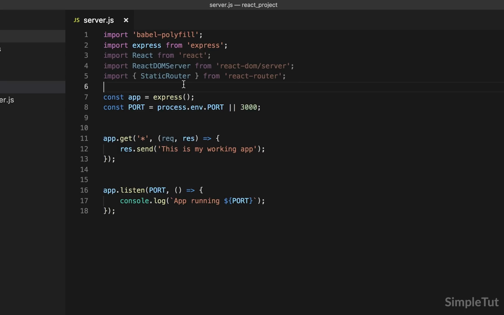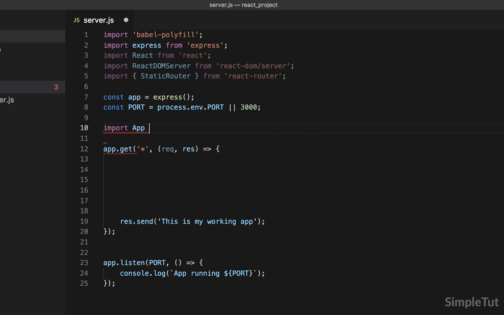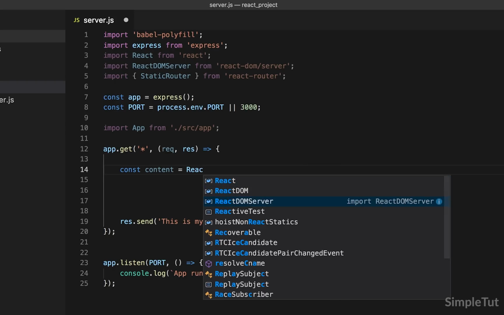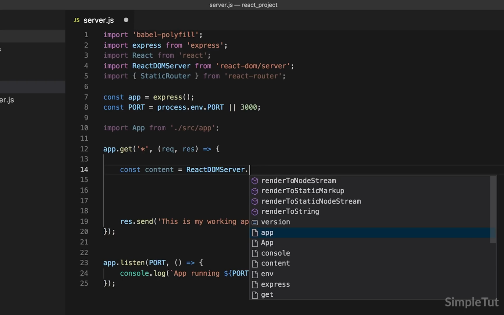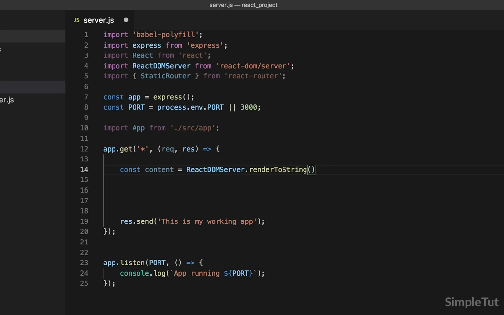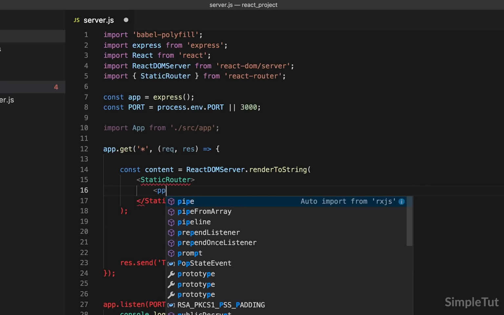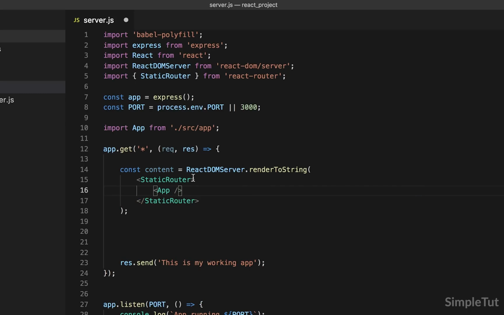And then what I need to do is basically render to string my component. To do that, I need to import that App.js. So import App from src/App. And I'm going to create a constant, and I'm going to call this content, and that's going to equal ReactDOMServer, which is what I created here. This has a function on it called renderToString. Now renderToString is where we are going to put our StaticRouter, and between this we have our App component.